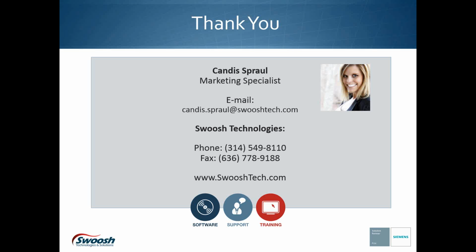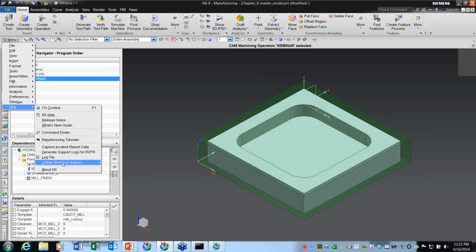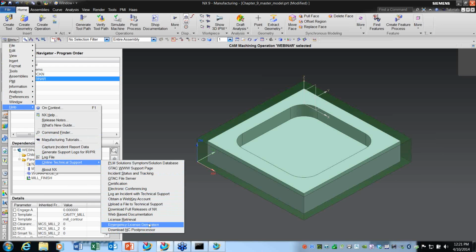And then another question from Bill. It looks like you mentioned GTAC twice. Can you explain what that is? It's the Global Technical Access Center. If you create a web key on Siemens support page, you can actually download a lot of software from Siemens automatically. It's under Help, Online Technical Support. You can do all that. And this is NX9. Your 8.5 has the same thing under your Help drop down also.